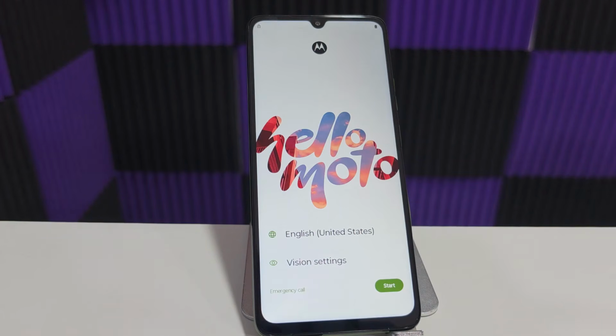Having said all that, we also want to mention that we have a second method using a PC for this same device, which we've included in the video description and in the first pinned comment. You'll find all these methods there.